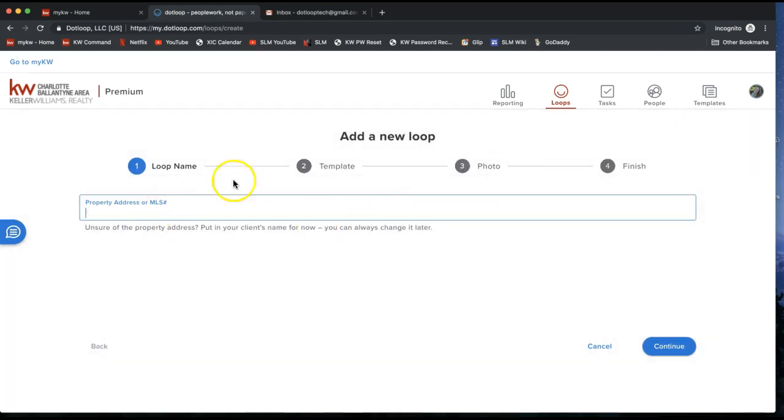So I'll walk you through these 4 steps here. First step is loop name. So we'll want to go ahead and name this the property address if you know it. I understand that if you're representing the buyer, you won't know the property address out the gate. No worries, you can always change the loop name very easily. I'll show you in just a moment how to do that. But for now, go ahead and name this 123 Practice Loop or 123 Main Street, your home address, whatever you would like to name it.